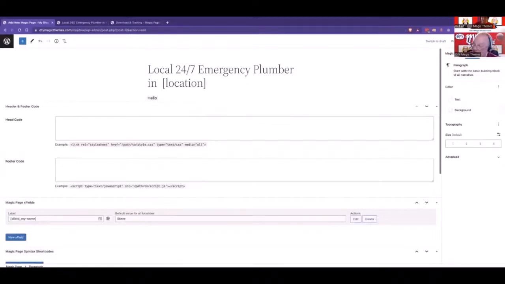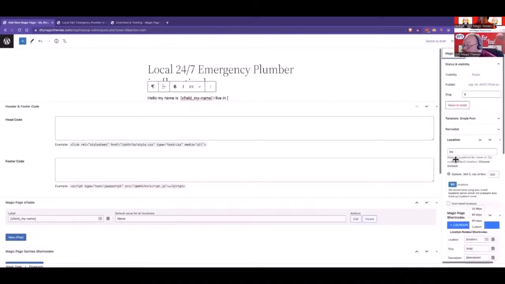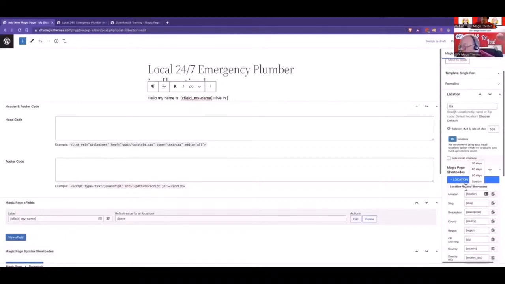Hello, my name is X field. I live in, and I know if you're not sure what the code is, you can come down to locations and you can copy the location tag in here. So this is now going to say, hello, my name is Steve and I live in the location, and the default one is Baldwin. We're going to hit update.